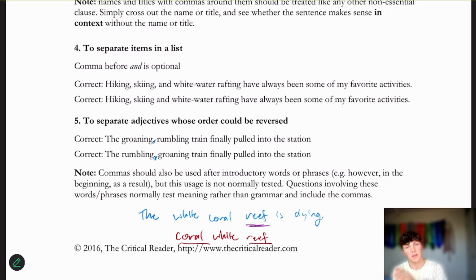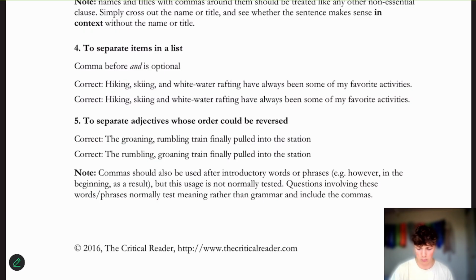White is describing the coral reef, right? So white must come first here, and it's describing this whole thing, coral reef, whereas coral is just describing the reef. Okay, so this order is necessary. We can't switch white and coral here. So what this means is we do not put a comma between white and coral. Whenever the adjectives have a specific hierarchy in which we need to put one in one order and the other afterwards, we do not put commas to separate them, okay? And this will show up again, but we'll talk about it right now, okay?